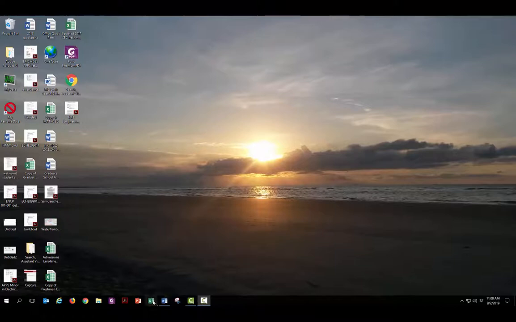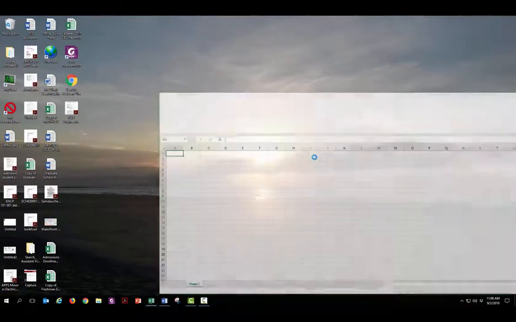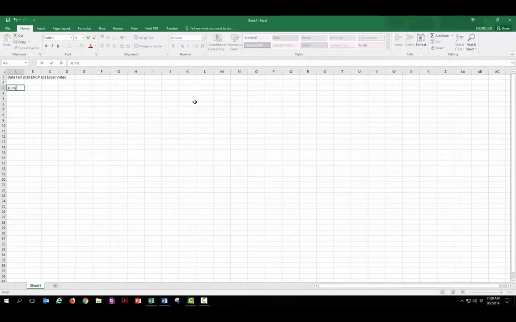Now that I'm sitting at my computer, I'm going to open up Excel and put some notes in here to remind myself: this is the data from fall 19 for the ENCP 101 Excel video. I've found that the easiest way to create the graph is to set the data up so that it is in three columns.